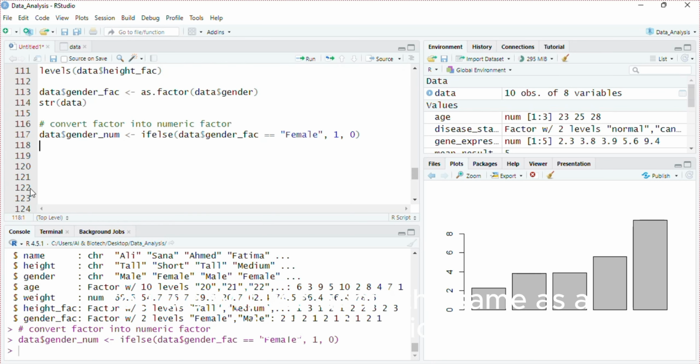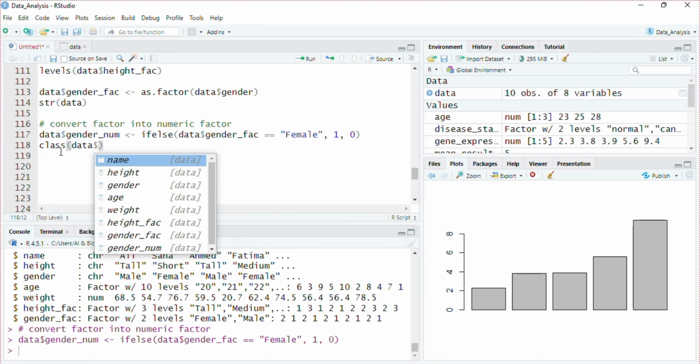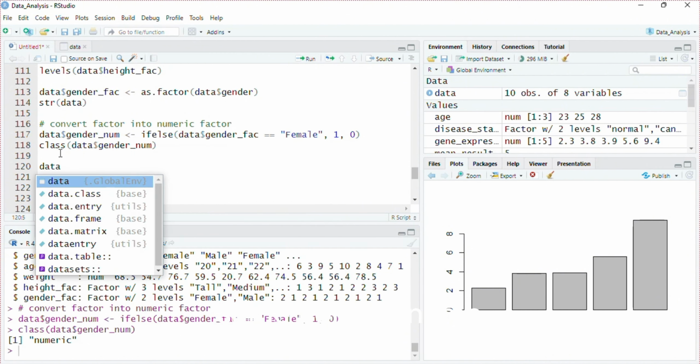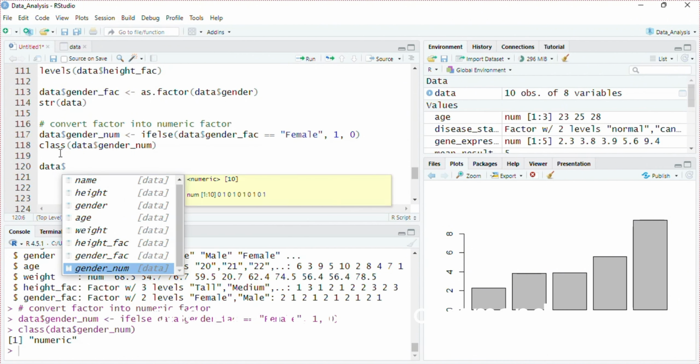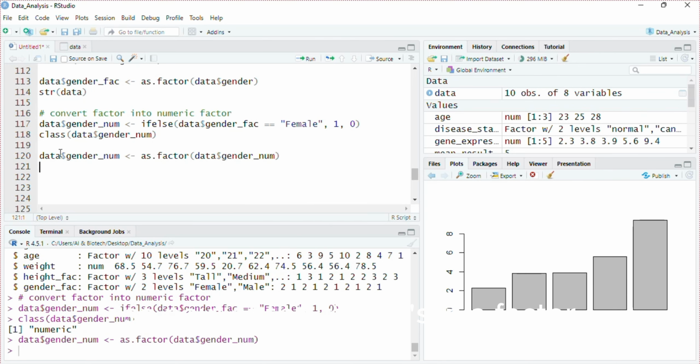To do so, we will use again the same factor function, same column. We don't need to change the column name at this time. Just simply we'll use as.factor, again data, same column name which we want to convert into a factor, and run this line of command. Now check the class again with data into a numeric. So now at this time it's in a factor. So in this way you can convert one data type to another.